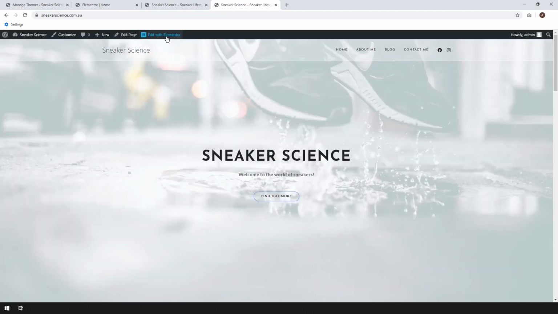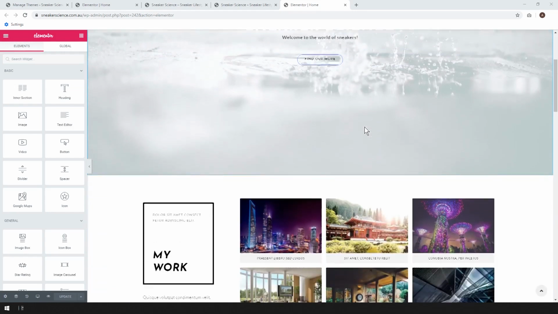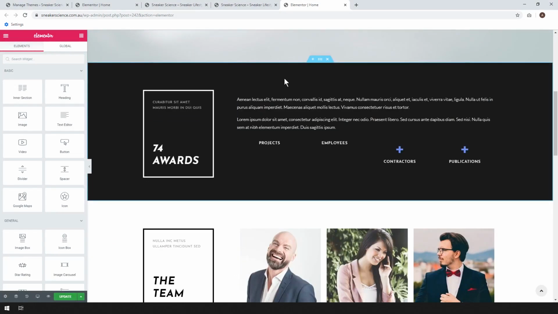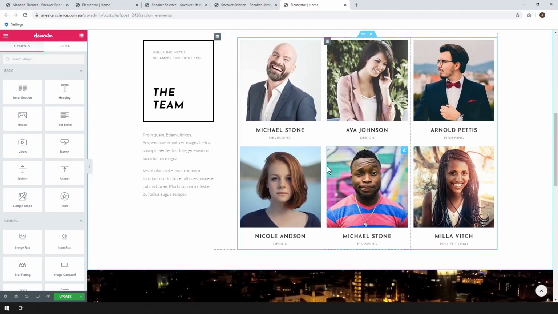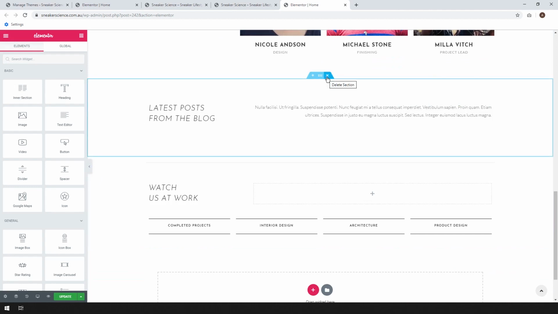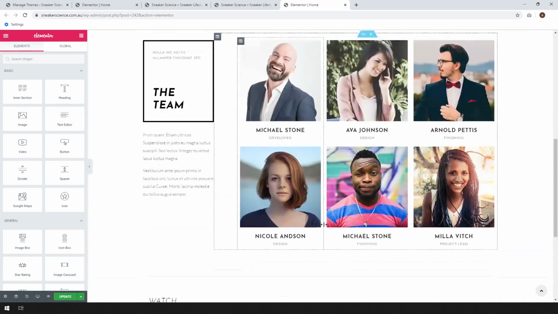So let's go back to Elementor, edit with Elementor, and wait for that to load up. So just really quickly, I'm going to customize this main page. I don't really need this portfolio section. I'm just going to delete that. I'm going to delete this award section. The team can be, there might be something else. The video thing can go. The latest blog thing can go. Maybe this little menu can just be a little menu that we link to our other pages, but let's just keep it fairly simple.